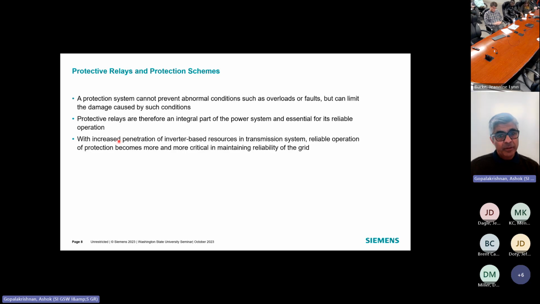And with the increased penetration of renewables and inverter-based resources in the system, the reliable operation of the protection becomes more and more critical in maintaining the reliability of the grid. I think a couple of seminars ago, Abu Talib from EPRI talked to you in detail about how, as you lose system inertia or see reduced levels of fault current, your conventional protection systems may not work reliably, and then you need to look at new ways to protect the system, and then that behavior becomes critical.